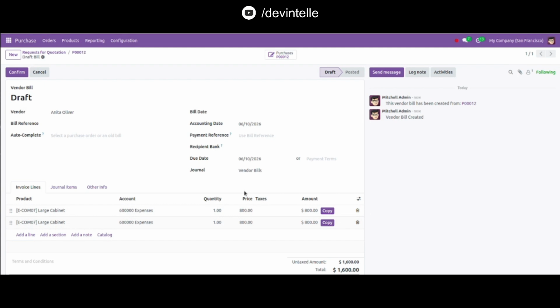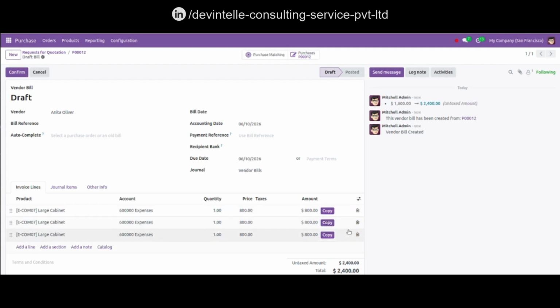And now I want to again add this same product. So use this copy button. And when you use this copy button, you can easily add here this Large Cabinet, the same product, instead of editing it manually.